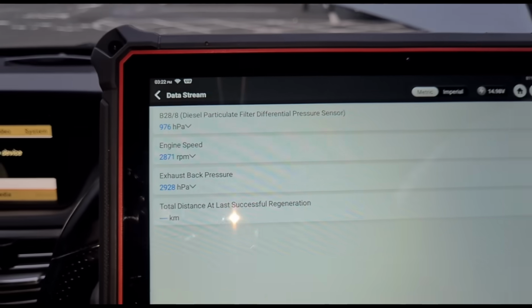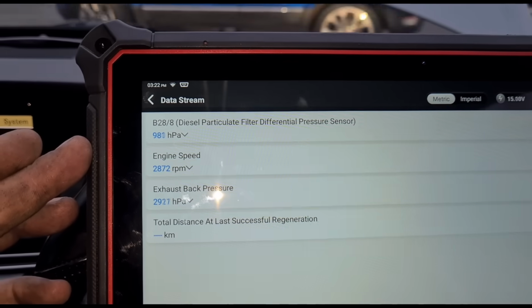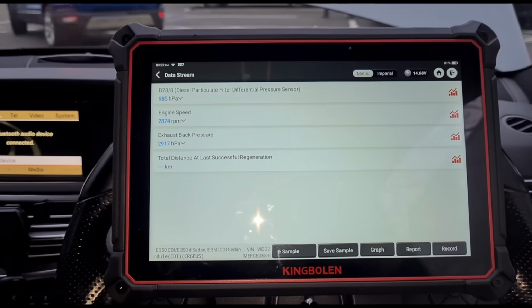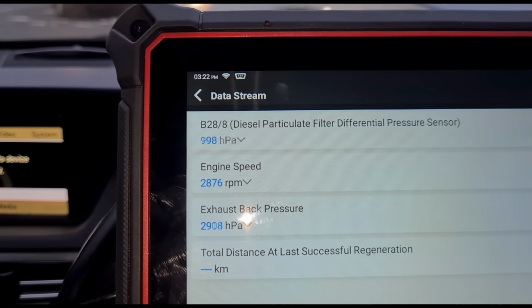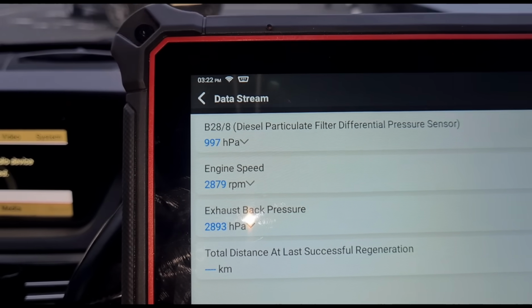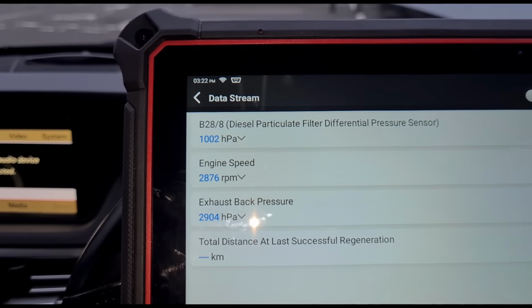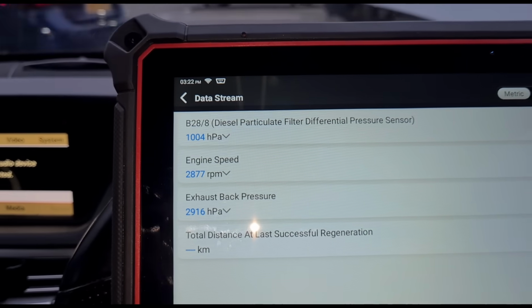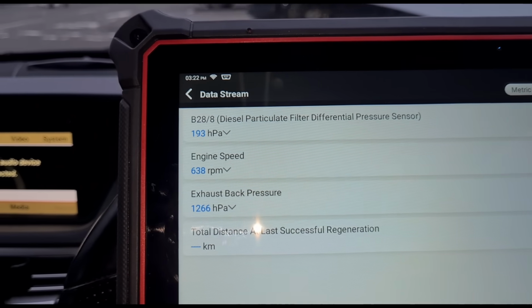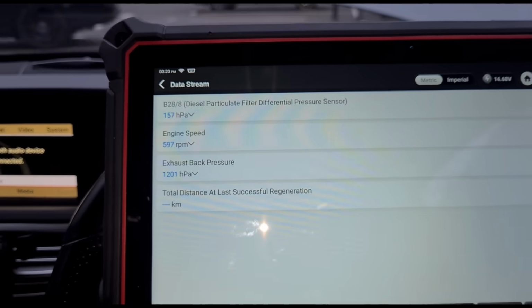So at 3000 RPM, we have 980 millibars of pressure, very high. You can see there it's almost going to 1000 millibars of pressure. It's gone over 1000. Let it idle down again. We've got like 158 millibars of pressure.